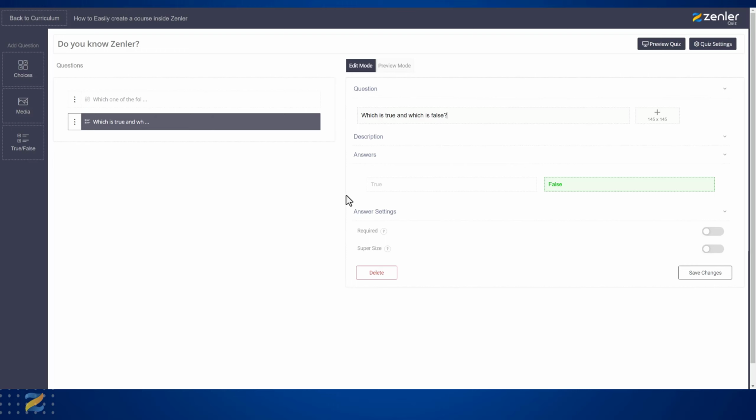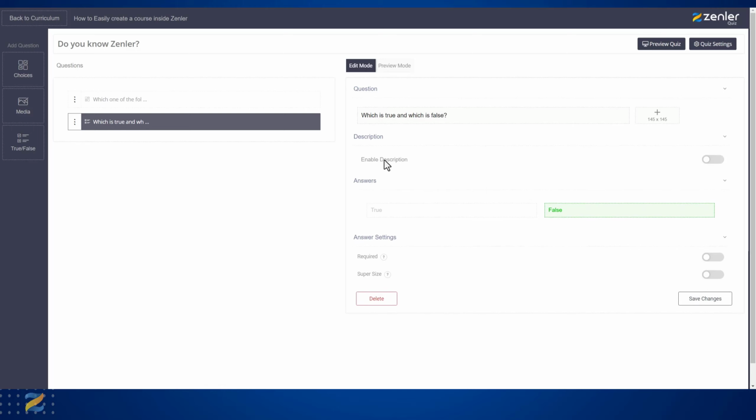Okay, so which is true and which is false? So let's go and add a description in here. So we can add a true or false question in here. So I'm going to say, has Zenler got the ability to create blogs?